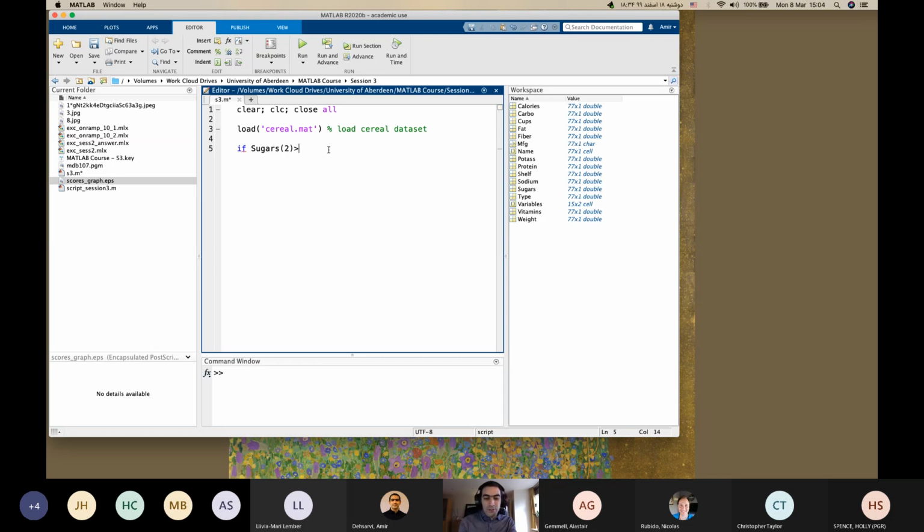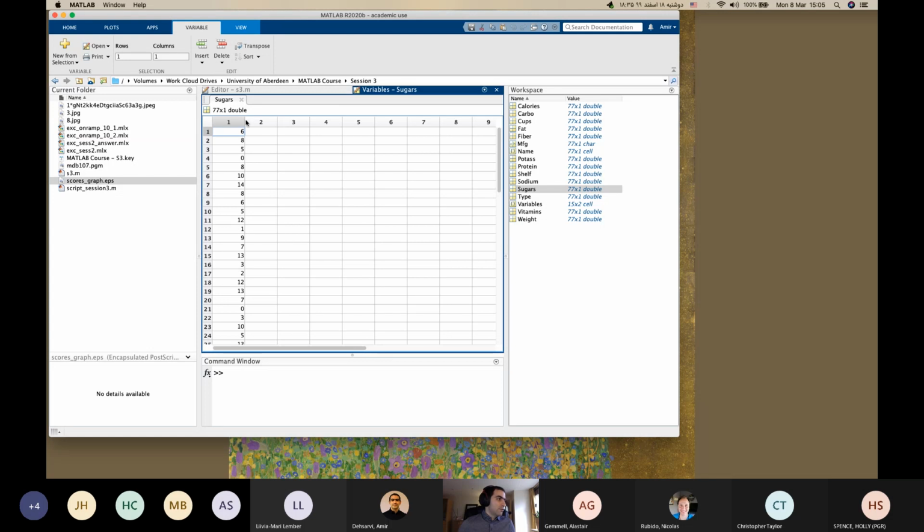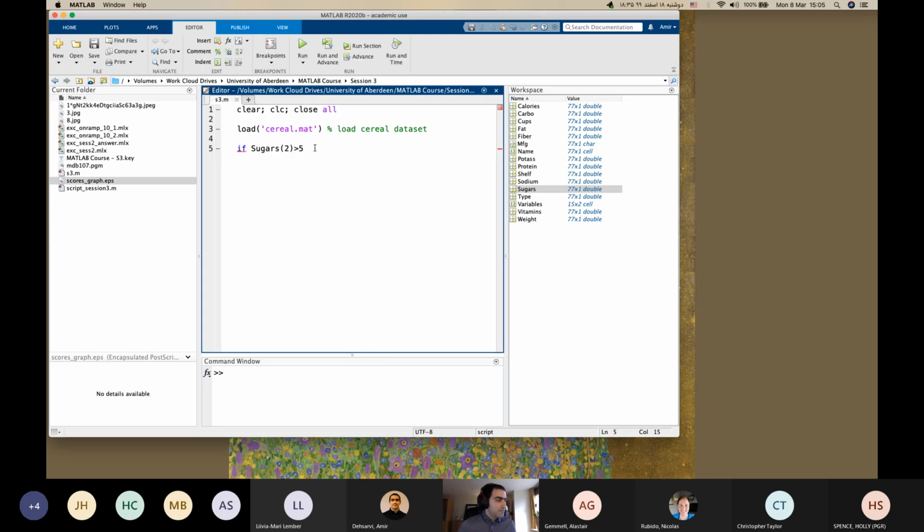So I'm going to index into sugars. We have a variable called sugars, with loads of numbers in it, 77 numbers for 77 different types of cereals. I'm going to index to this and say if the second value of sugars is more than 5, then type this. I want it to be like low sugar, for example. This is a bit advanced. We have not had these before, but I'm doing it so you can see it.